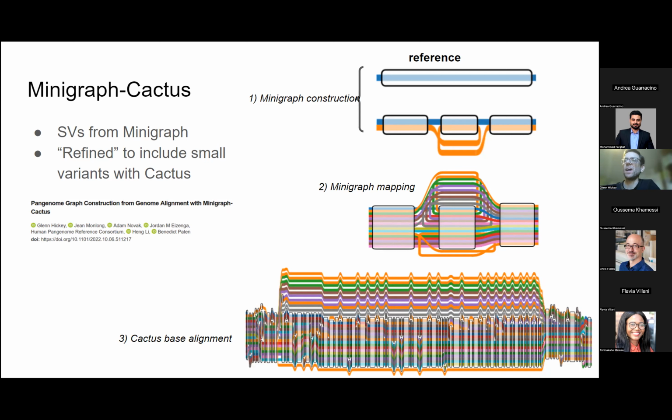Then Minigraph works as a mapper as well. I take all my genomes and I map them back to that graph, and I get a genome-to-graph mapping for each one. And that's this middle picture, number 2. And then finally, I feed all those mappings into Cactus. Cactus works by taking a bunch of pairwise mappings, building a graph out of them, and then refining that into a sequence alignment. And so Cactus turns that into a base alignment.